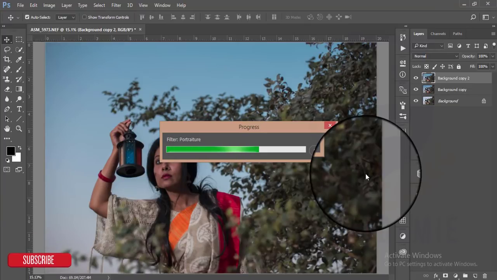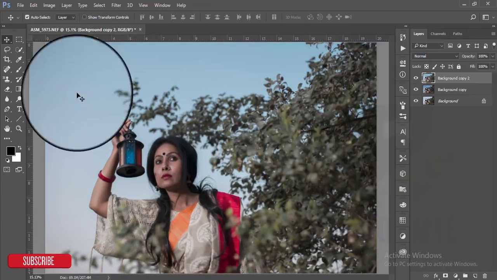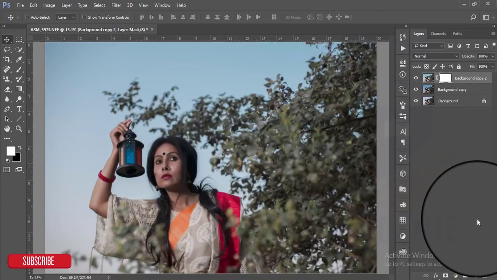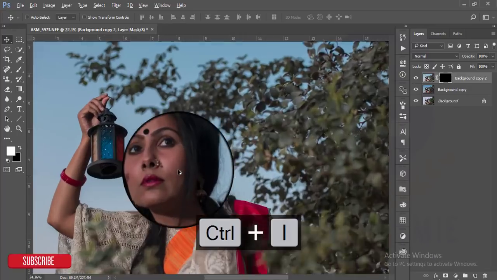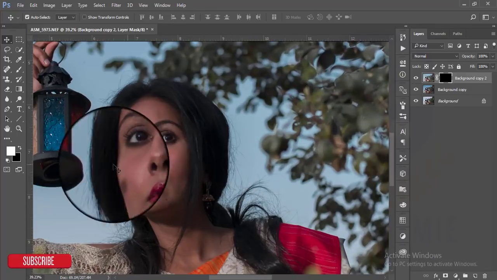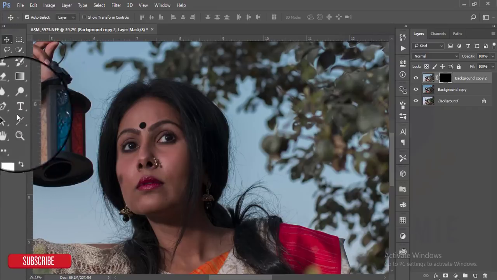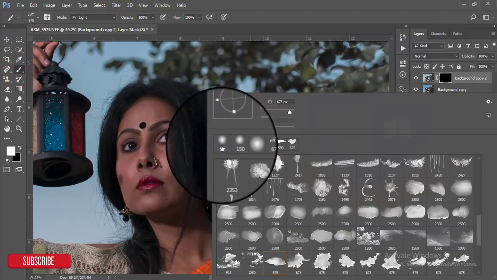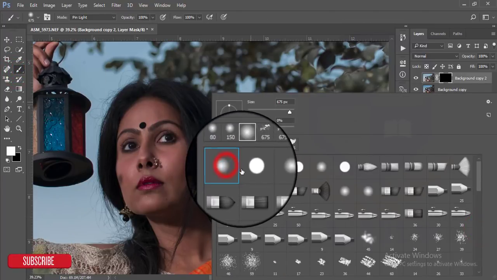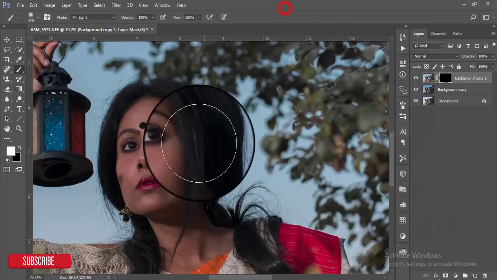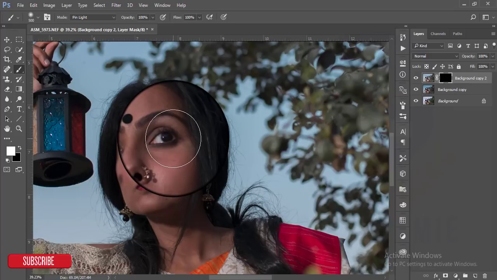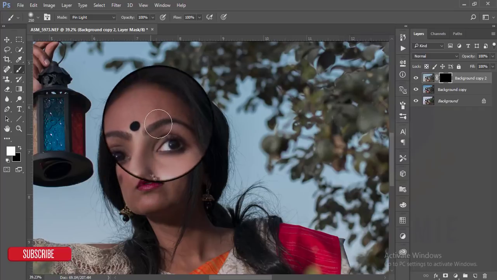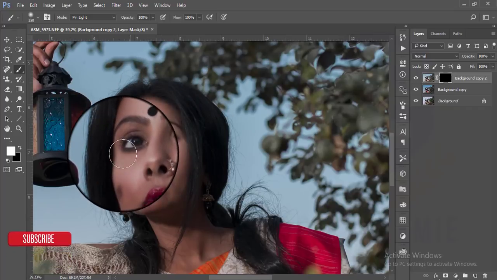I don't want to change the tone of the whole picture, and for that I'll make a mask, an inverse mask, so I only change this area. I'll mask it and keep it white when it is black, and take a brush, the first one, and keep the hardness at 0%. Decrease the brush size by pressing the left bracket, and just brush on your model.